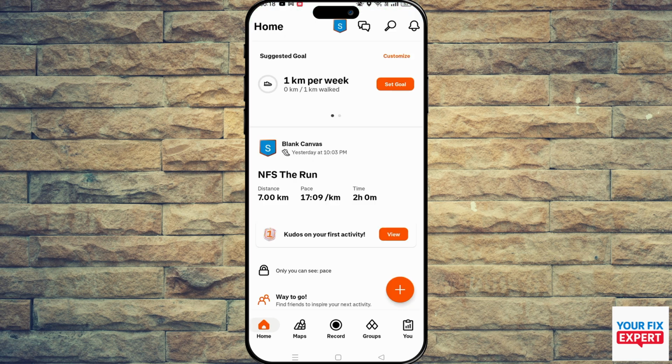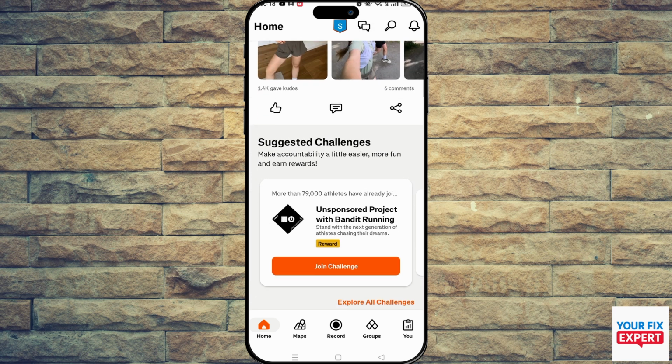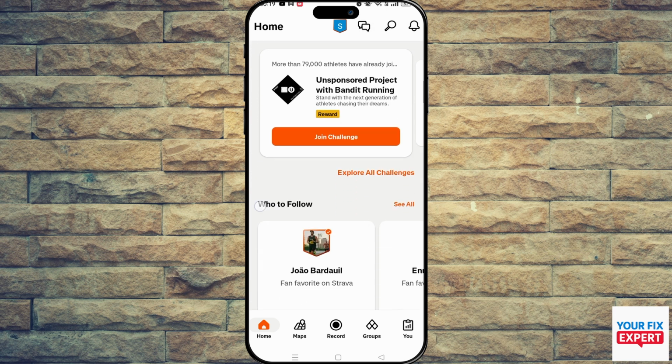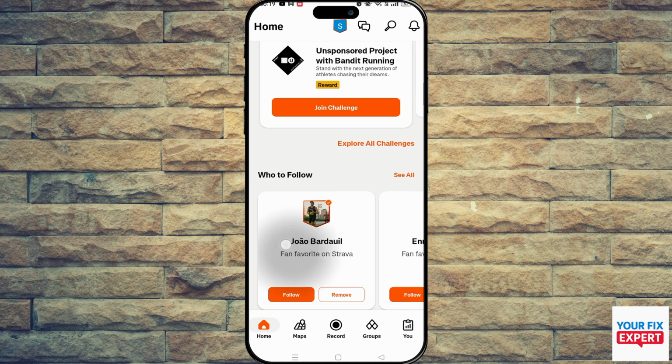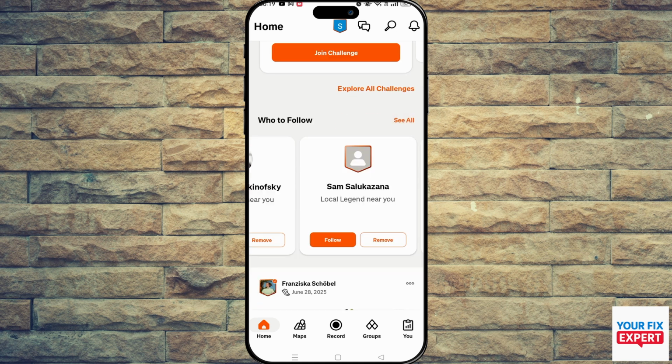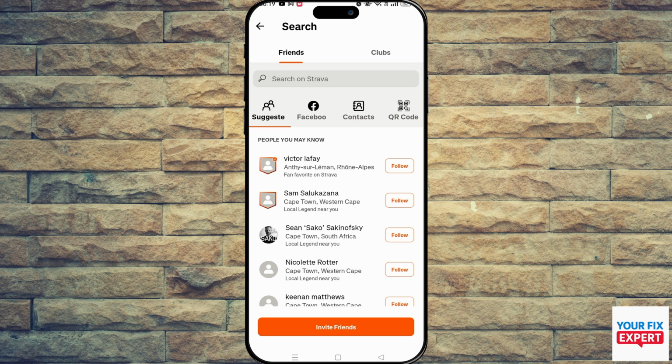If we go next to our profile icon, you can see we have messages. And if we scroll all the way down on the home screen, we'll have suggestions on who to follow. If we click on see all, it'll allow us to search for people that we want to follow, or we can go onto our Facebook or our contacts list and see who's using Strava or invite them to Strava.